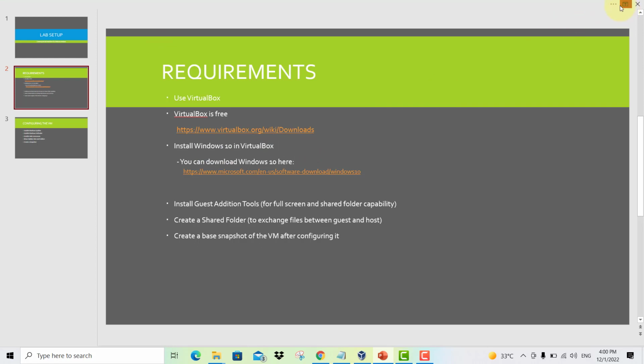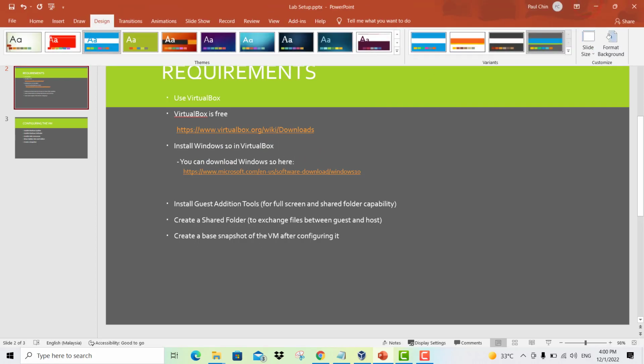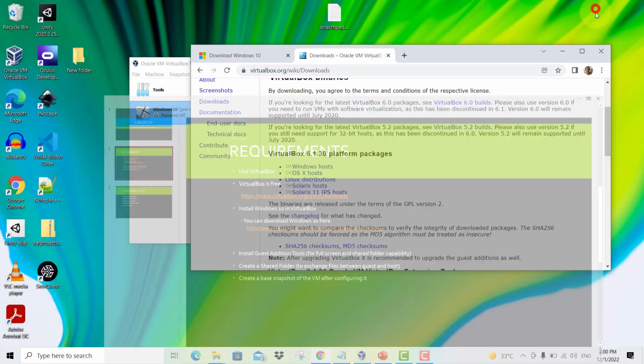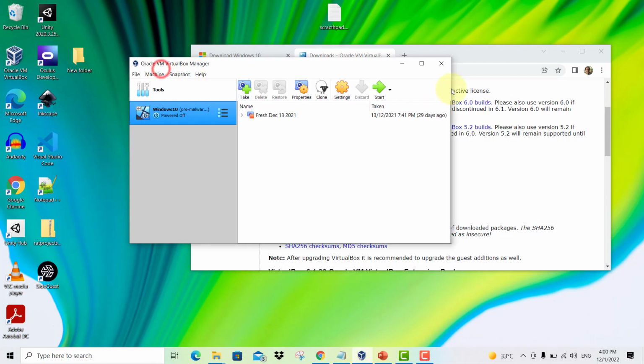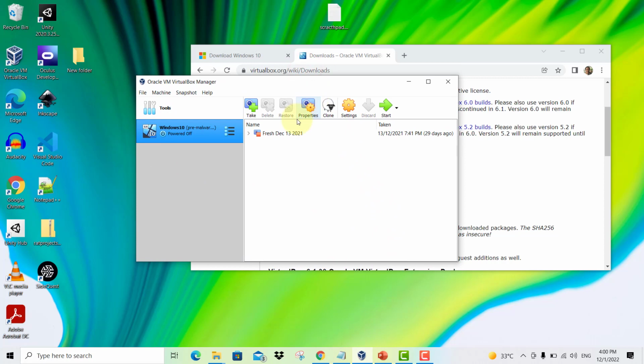And after installing it, you should have an icon on your desktop. This icon over here. And once you open it, this is what you get. On the left panel will be all the virtual machines which you have already created. In my case, you can see I've already installed one virtual machine, which is Windows 10. In your case, this will be blank.